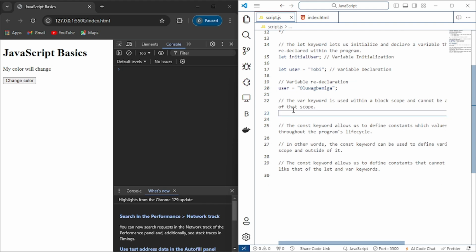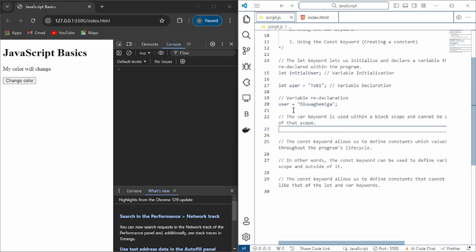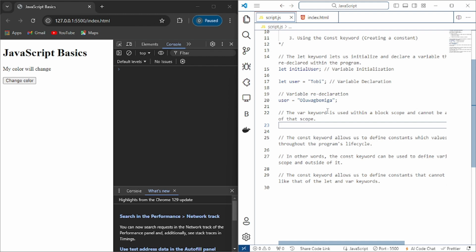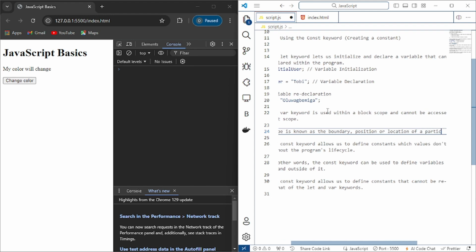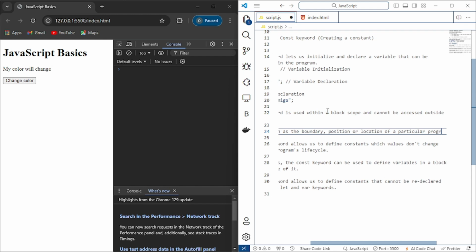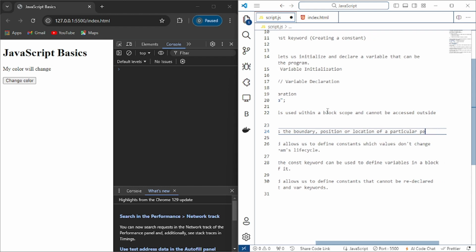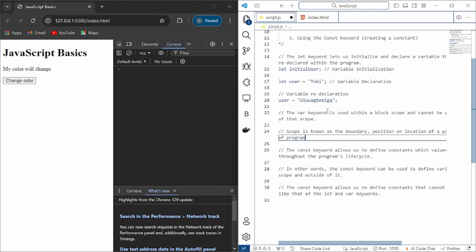So in this one, we're going to be looking at the var keyword. The var keyword is basically used within a block scope. It's used within scope, let's just put it that way. So what is scope? Let me put a small comment here saying scope is known as the boundary, position or location of a particular piece of the program within the whole program. This is not really a good definition, not really straightforward, but let me just explain.